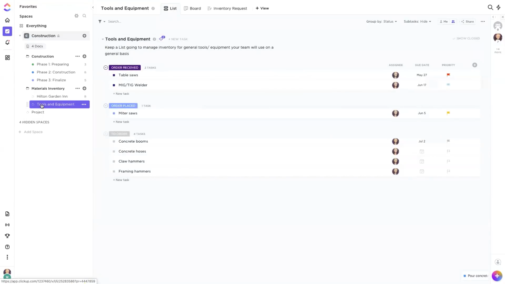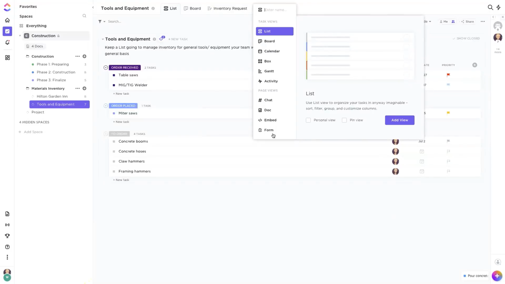I've also created just a general tools and equipment list to deal with things that I'm just going to need to order on a pretty regular basis for my team for different jobs that they're working on. And this is also a great place to showcase our form view feature. So form views are one of our page view options, and they're a great way to streamline your intake process.